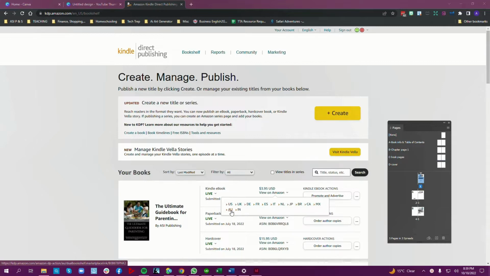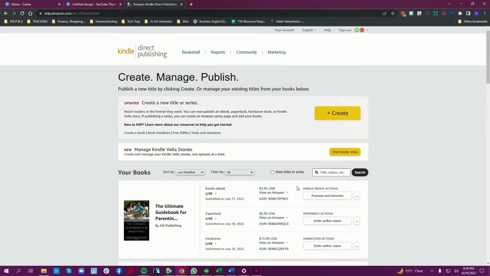So, for example, if I wanted to send a link to somebody in Japan, I could actually open up the Japanese version here and be able to send that link directly to them. So by doing that, they're able to actually see the Japanese one, where if they want to order it, they can order it straight from the Japanese site.